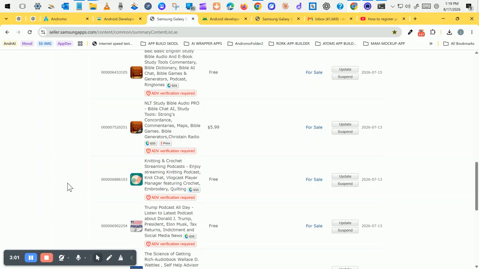So ADV stands for Android Developer Verification. Google now wants Android apps connected to a verified developer identity. For an existing app, Google essentially wants you to prove 3 things. Number 1, you control the developer account. Number 2, you own the app's package name. And number 3, you control the signing identity associated with that app.